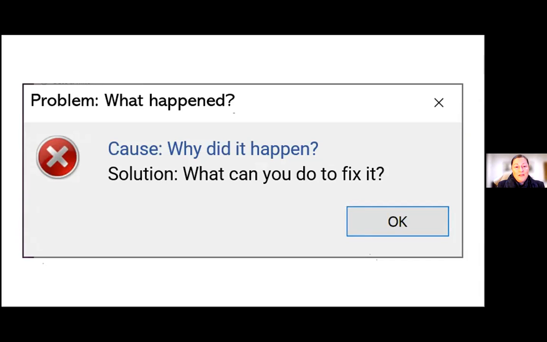So to summarize, you want to have a statement of the problem, basically of what happened, the cause, why did it happen, and a solution, which is what can you do to fix it. And of course, you would actually like to have buttons that have actions that make sense, descriptive buttons.